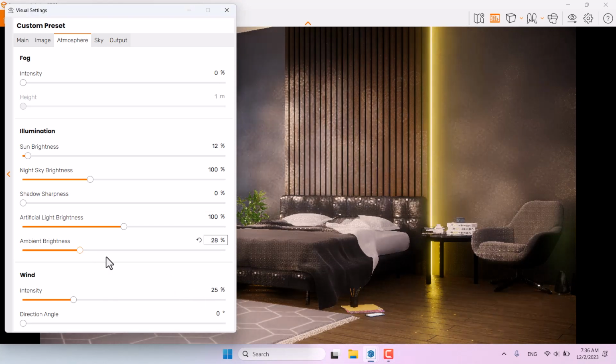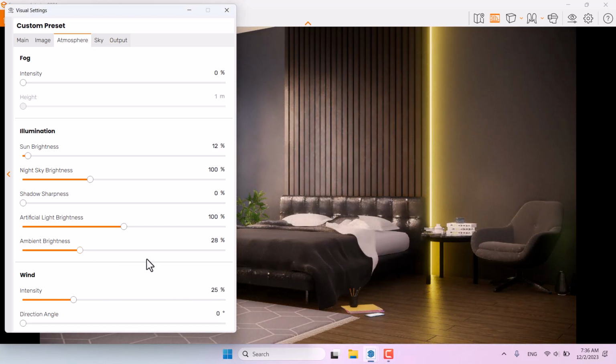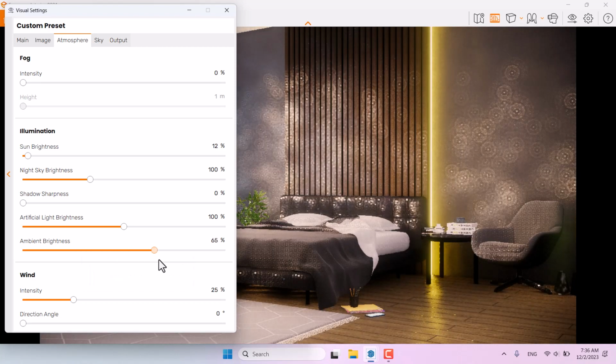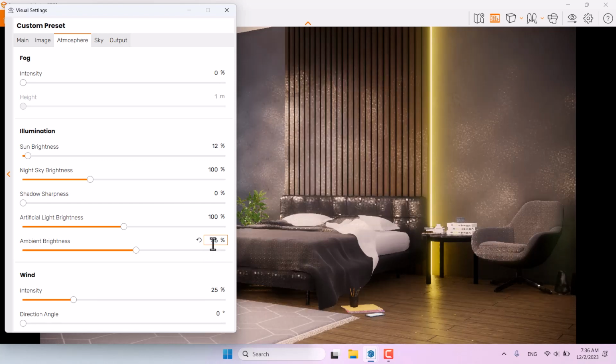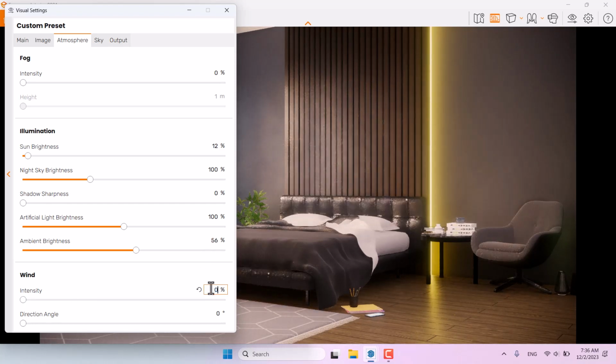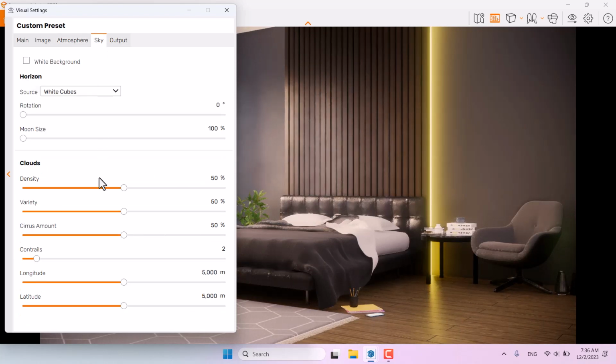Ambient brightness helps you to manage your interior lighting with the exterior lighting. I will decrease it and you can see more shadows under the bed. And if I increase it, you can see more brightness under the bed again. It helps you to make this part of your job much brighter. It works like the hyperlight in Lumion. So I want to set it to 56. The wind is not really useful and the sky option is not really useful.